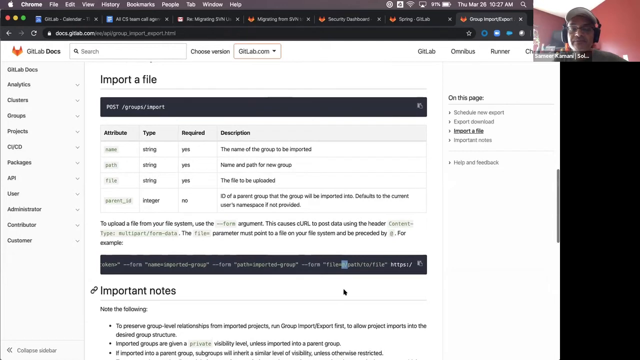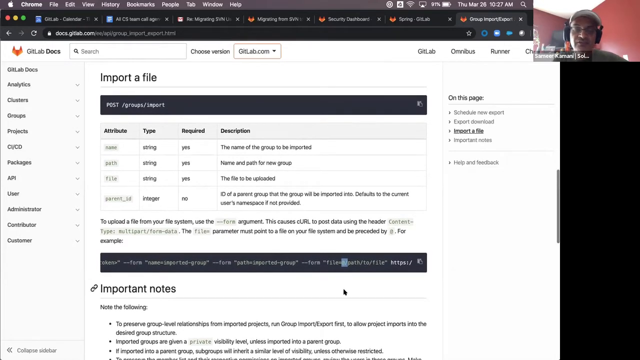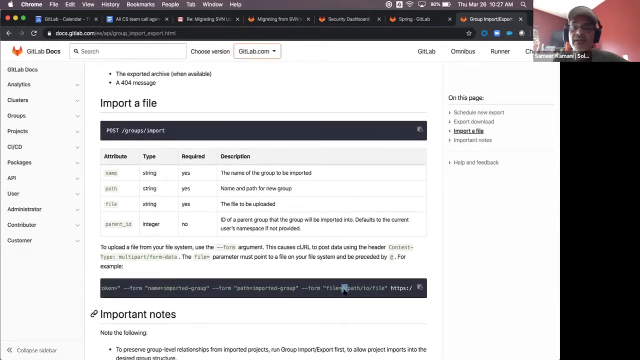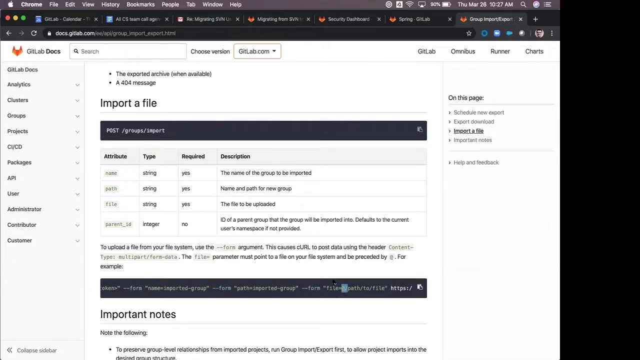So there are still some kinks to be worked out. Like for example, if you re-import that group, what happens? Currently there will be a clash in namespace, and it will just kind of fail. It will not actually update it. So I think that's coming next in terms of how that would function.